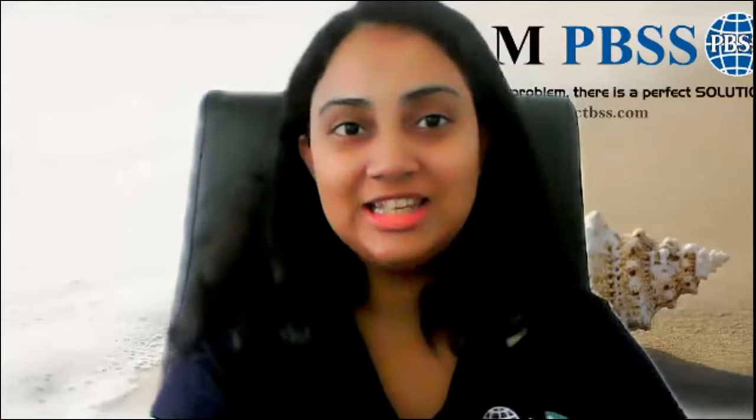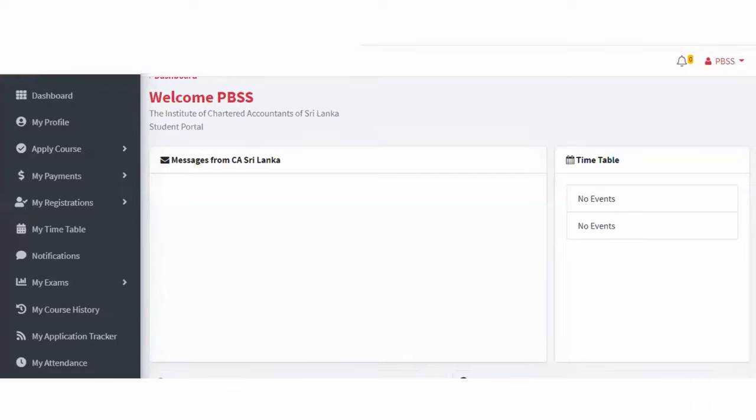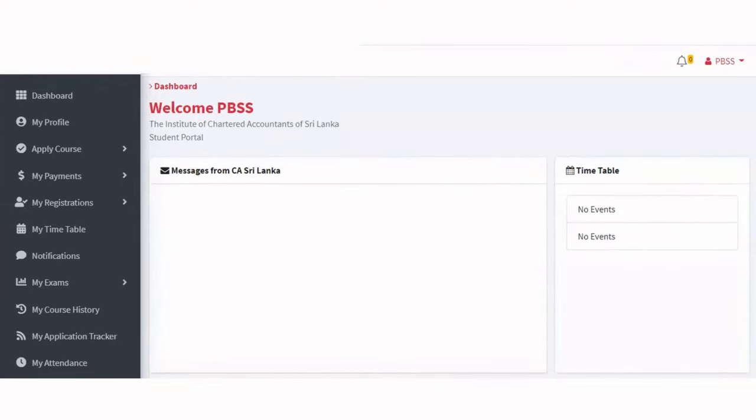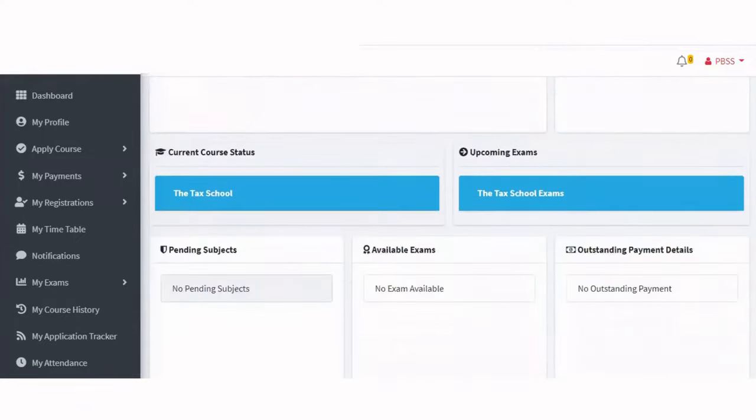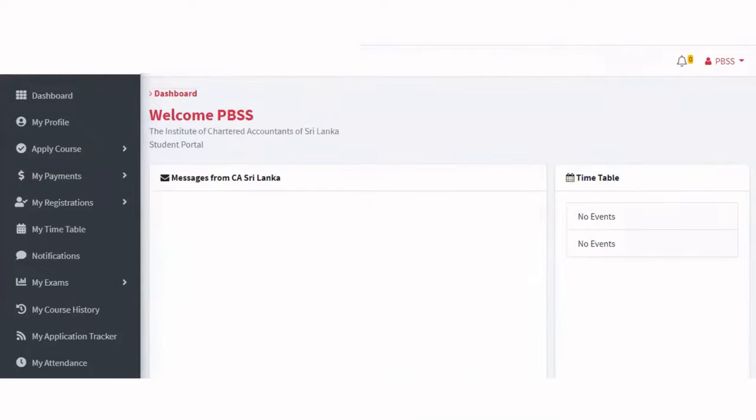I'm going to present the Institute Management System and the student portal we have developed and is already in use at many institutes. One very interesting feature of our student portal is the dashboard where the students can see all their financials, examination updates, events and messages, etc.